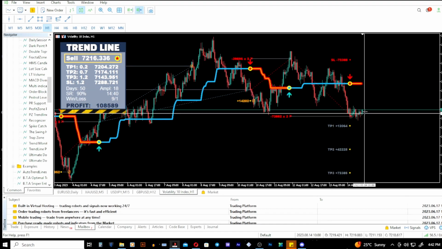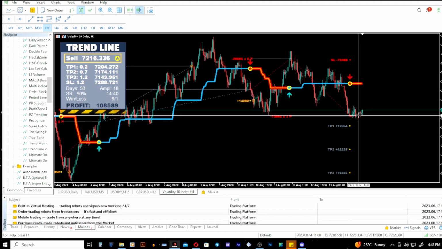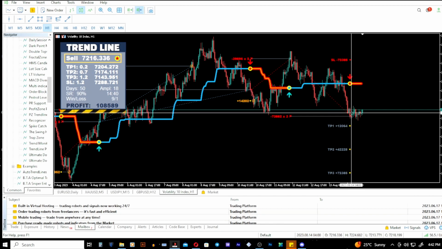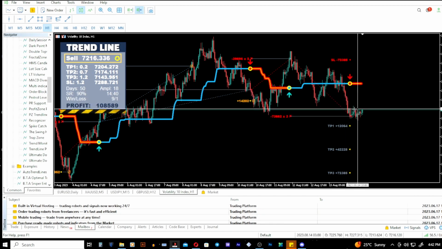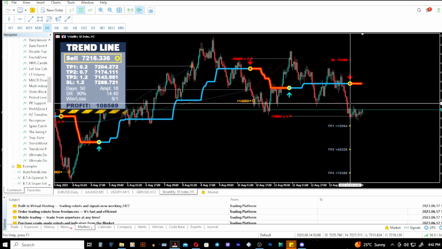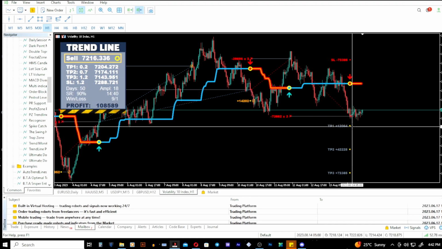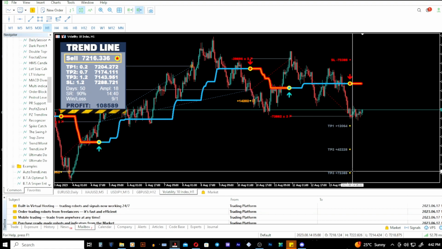So just like I say, don't always follow what the indicator says. You have to first do your analysis, and then when the indicator says that you should sell, you then look for a much desired position, put your sell in. It automatically gives you the TPs here. It says TP1, TP2, and TP3.